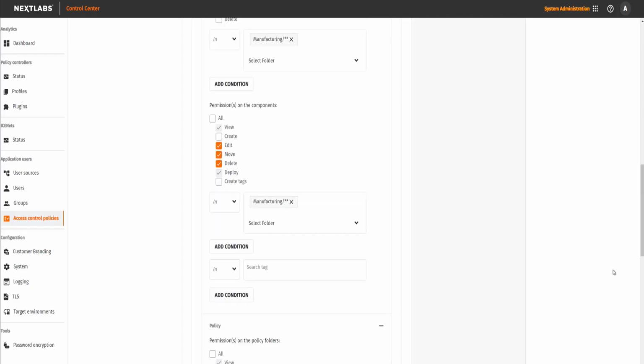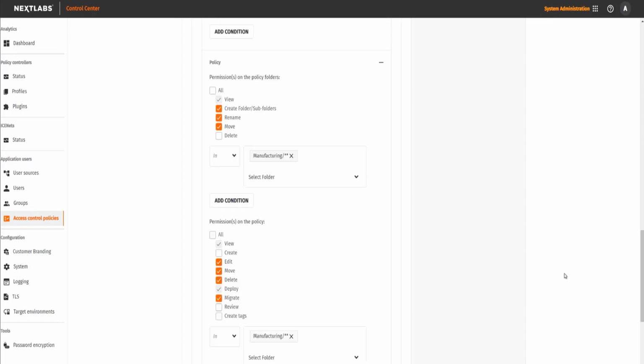For the permission on the components, I am giving Michael Dean the permission to view, edit, move, delete, and deploy everything under the manufacturing folder. For the permission on the policy folders, I am giving Michael Dean the permission to view, create folders or subfolders, rename, move everything under the manufacturing folder. For the permission on the policies themselves, I'm giving Michael Dean the permission to view, edit, move, delete, deploy, and migrate everything under the manufacturing folder.